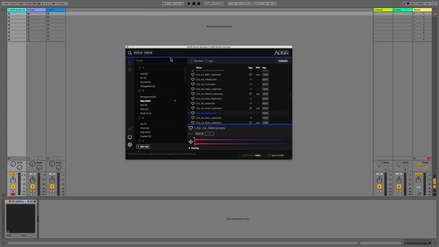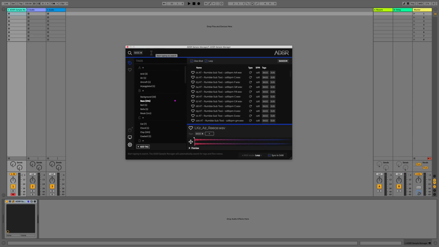To get rid of these tags, all we have to do is click off them here, and to do that we can just click anywhere in this button. As well as that, we can also add or remove tags just by clicking here. So if I add and remove clap, or I could add and remove multiple tags like clap and dry.